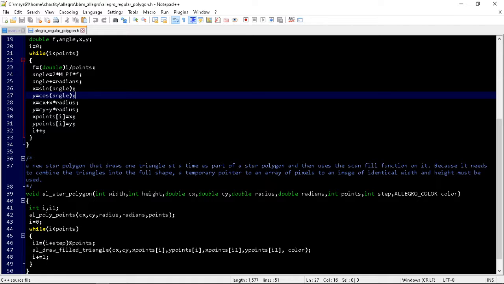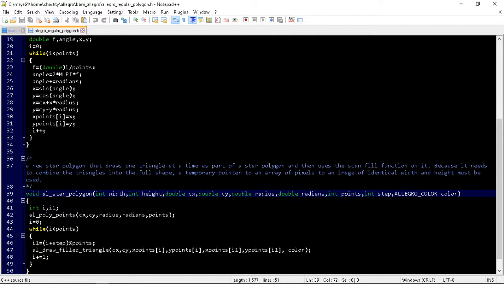It takes the width and height of the image. The CX and CY variables are the center of it. Center X, center Y, the radius, how big it is, radians, its rotation, the number of points it has, and the step is how it steps through those points. And I'll explain that one later if I have time.